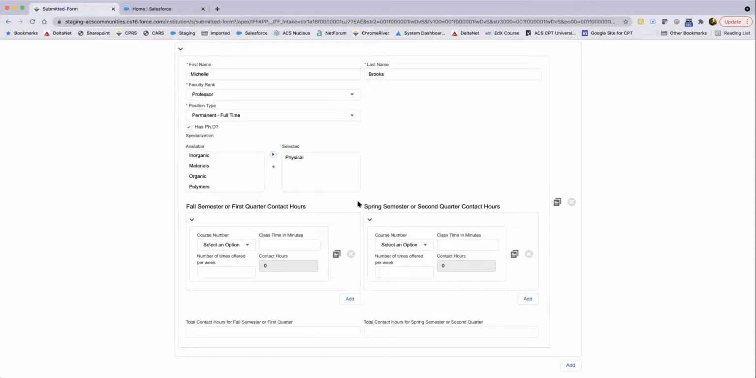So here is where you're going to find out what you've added back in the course section. Here you'll see it looks like a drop-down menu, but it's really a search. So if you start typing in chem, you'll start seeing all of the different options. Let's say I'm teaching general chemistry. I'm teaching it 50 minutes, 3 times per week. And when I do that, it will calculate the contact hours. It's basically 50 minutes times 3 divided by 60, to get a contact hour there.